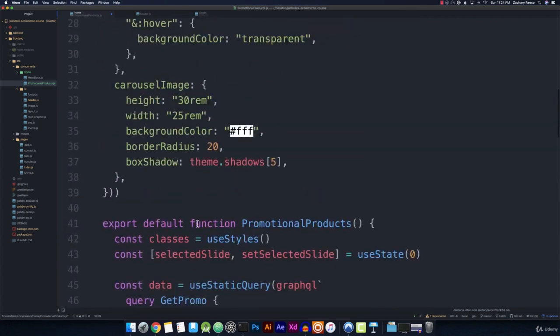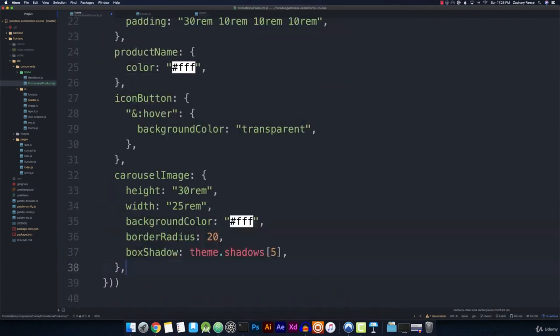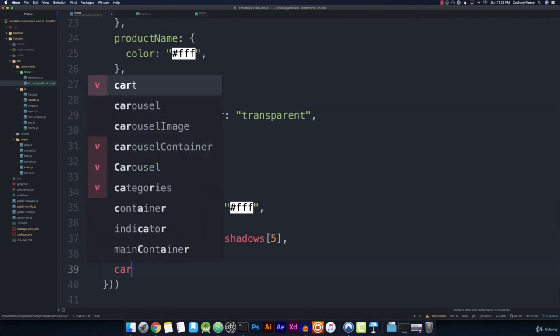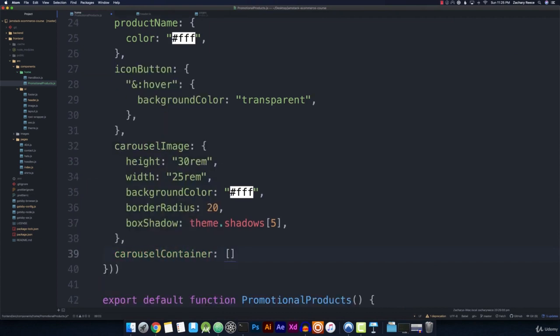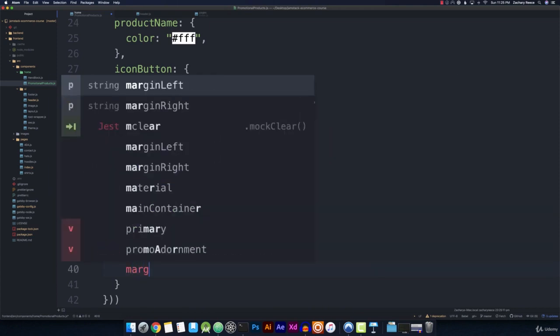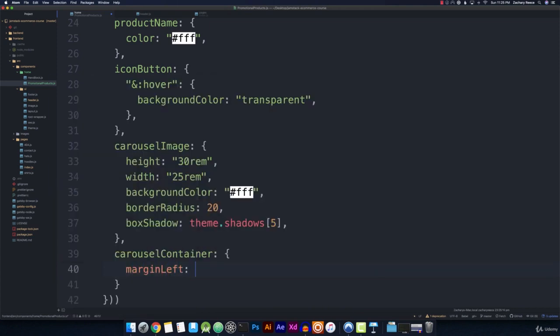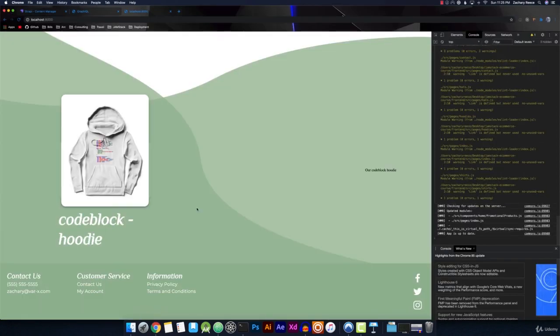Okay, we'll come up and let's create our carousel container. And we'll go ahead and give this a margin left of 20 rem to push that back over into the middle. So go ahead and save that. And now we see that we've got that looking much more like where we would want it.